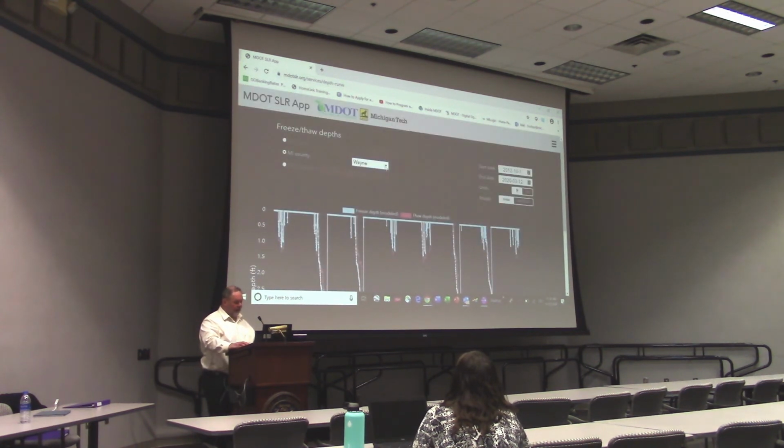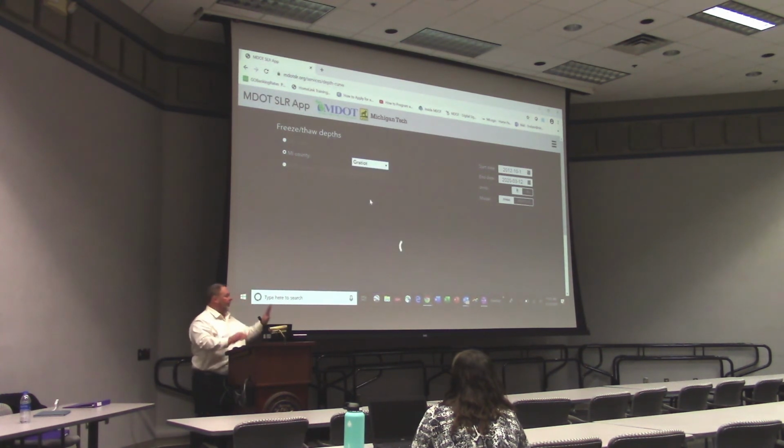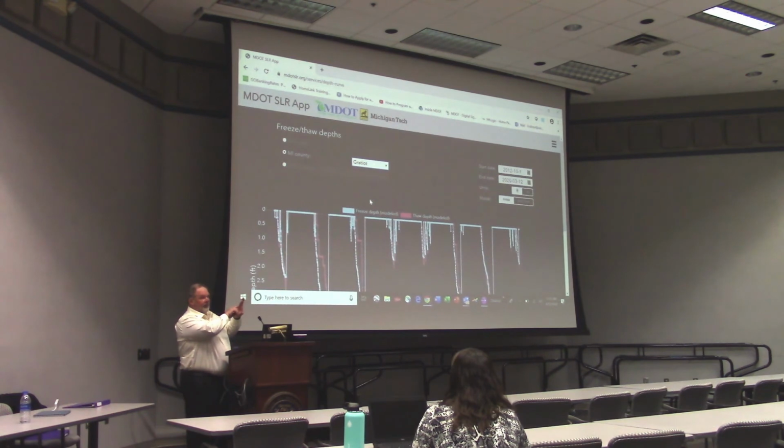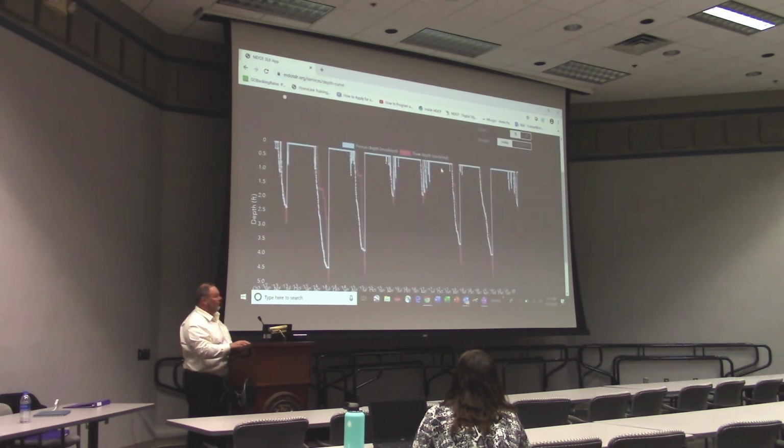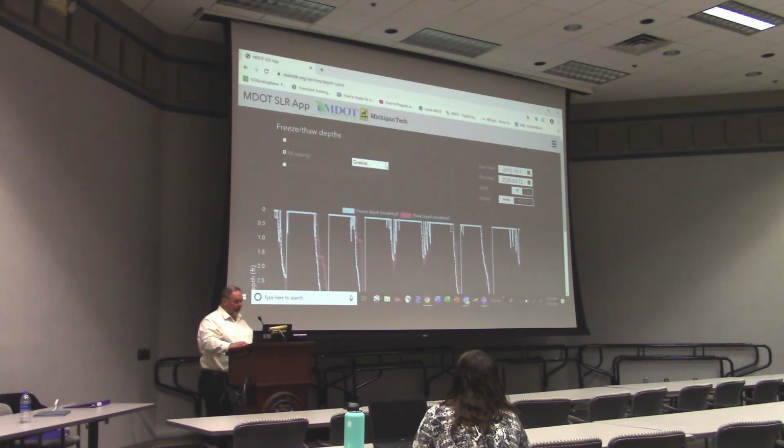Okay, let's go up north. How about Gratiot County, which is the geographical center of the Mitten, in St. Louis, which is right next to Alma. We're quite a bit north. We're still seeing this kind of bouncing around. The deeper frost depths in the cold winters, still some bouncing around. All right, let's keep going north.